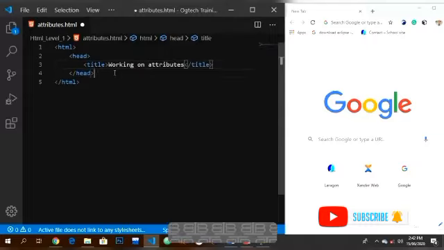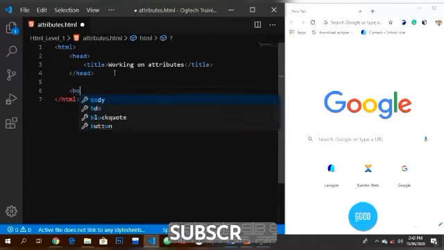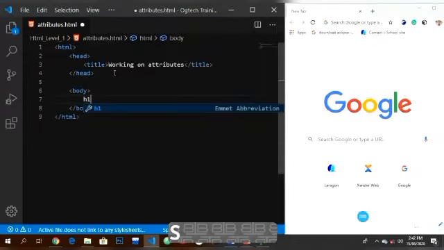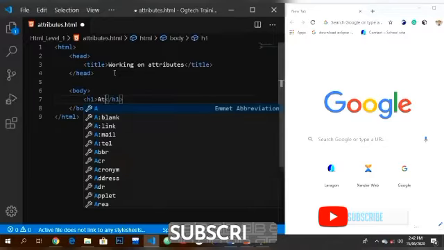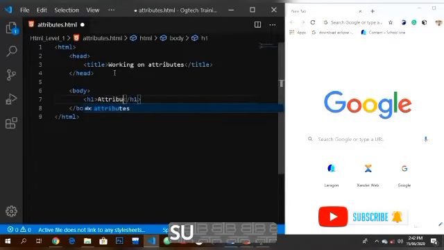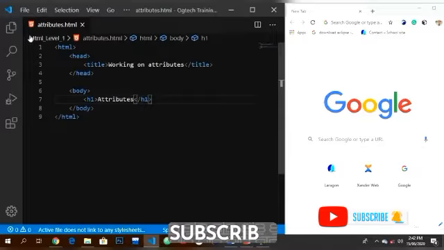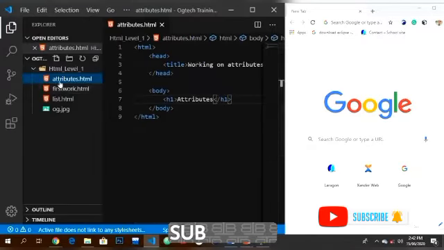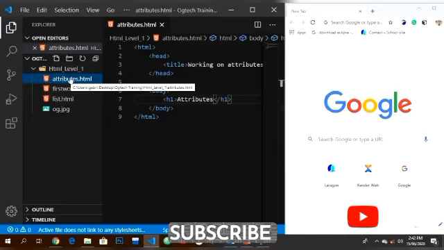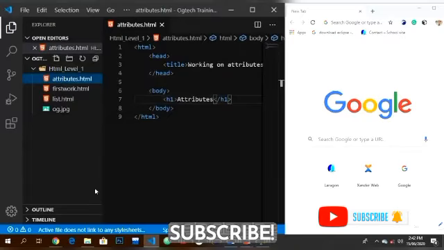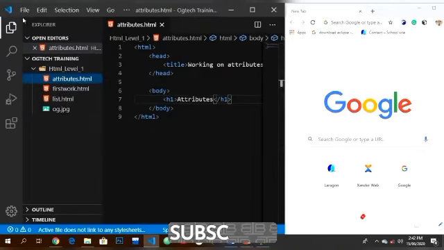So outside the head I have the body. In between the body, let me say attributes. Okay, let me save. Let me open this place to copy the path. I'm working on attributes.html, so I will right click, copy path. I've copied. Let me close this again.